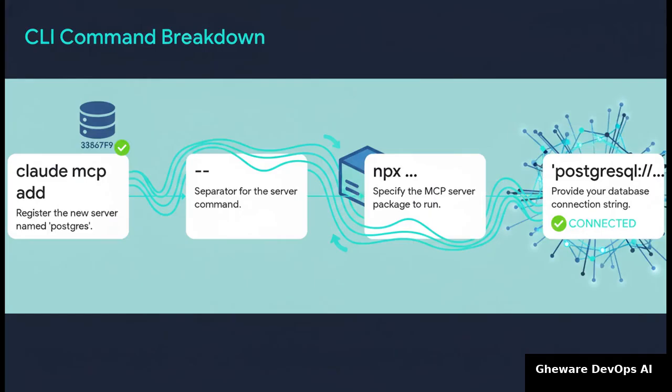Let's quickly break this command down, because it's really logical when you see it. First up, claude mcp add postgres. That just tells the CLI, hey, I'm adding a server, and I'm going to call it postgres. The double dash is just a separator. Then, you point it to the actual server package using npx. And finally, you give it your database connection string.